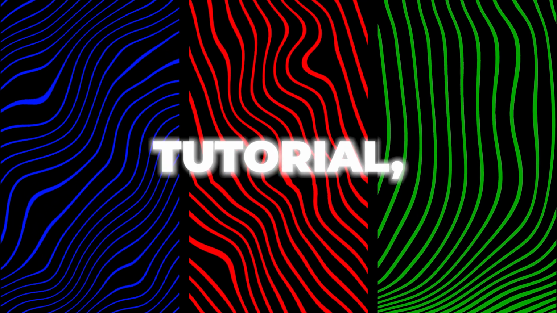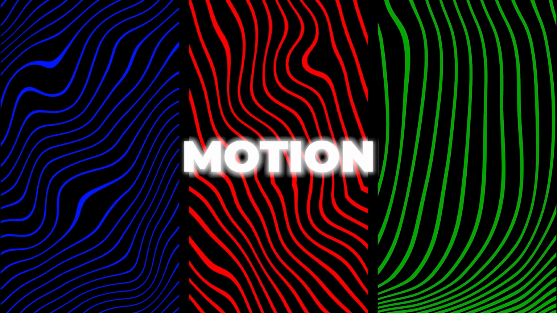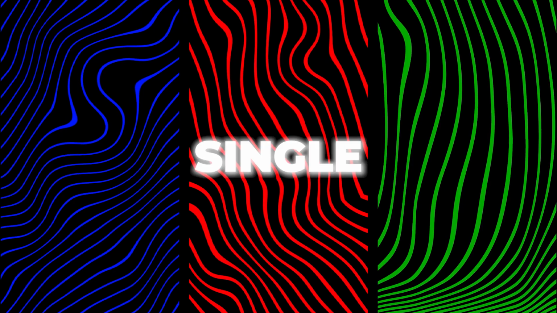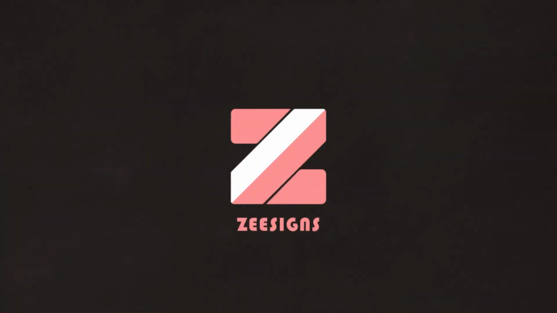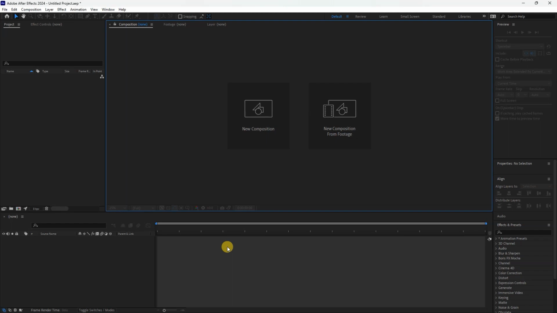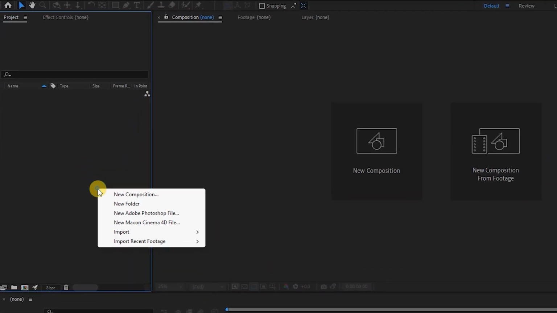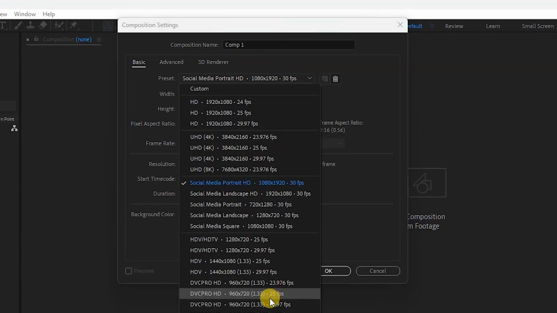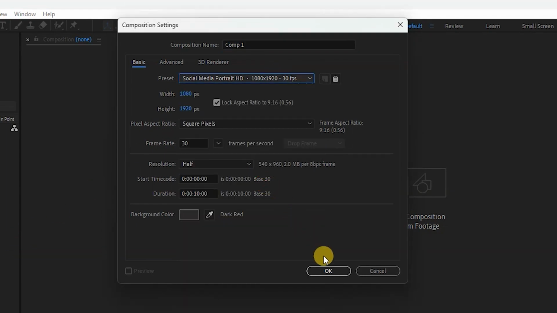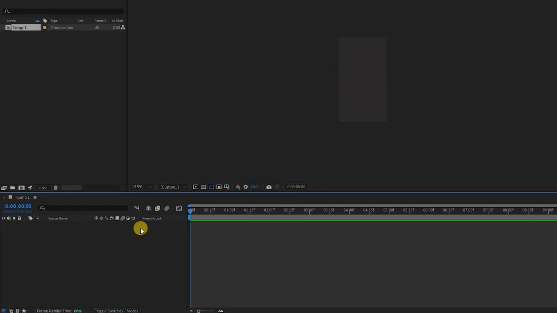In this tutorial, we'll explore how to craft dynamic motion backgrounds utilizing just a single line. After creating a new project, navigate to the Project panel, right-click and select New Composition. In the composition settings, you can choose the screen size. For this example, I will select the vertical orientation.